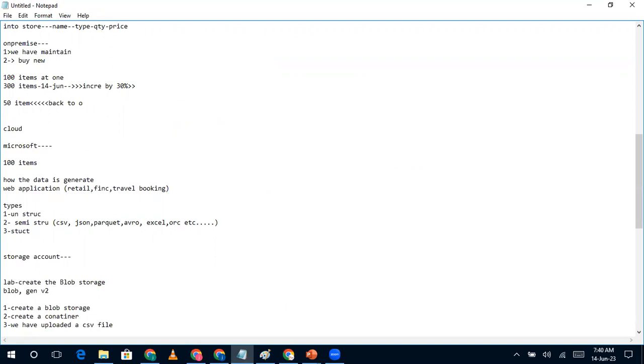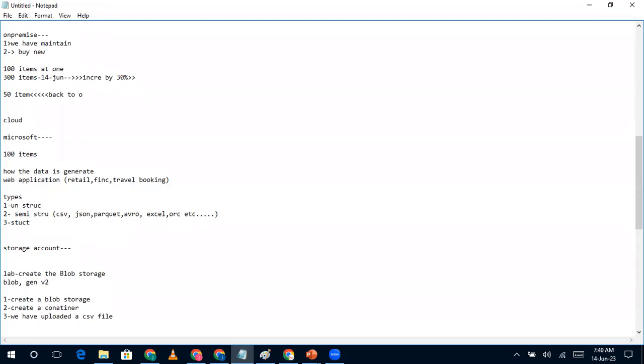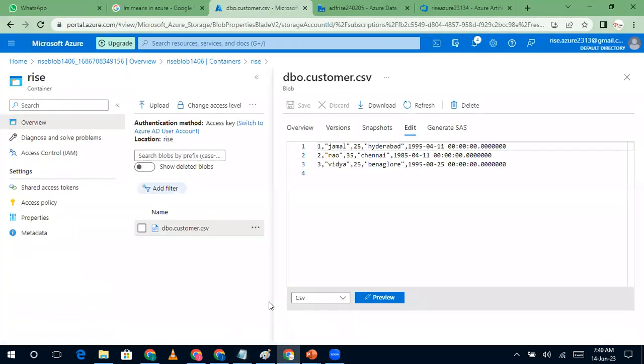Any questions here? I'm just pointing it out as a summary because maybe when we were creating the storage account or something, you may have had some questions arise. So you can ask me before we move to the next part of today's session in the class.